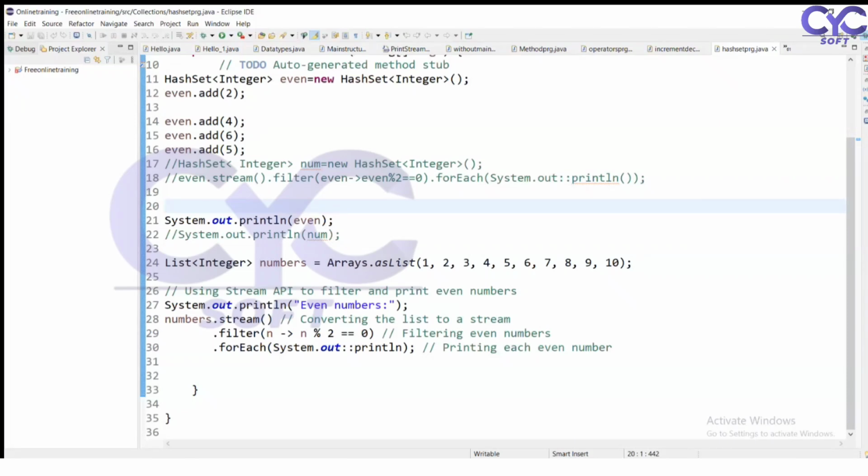Hi guys. So we are going to be discussing collections. In the last class we discussed collections: the hash map, hash set, and hash table. I explained that I want to print only even numbers, and to do that I want to use the hash set.